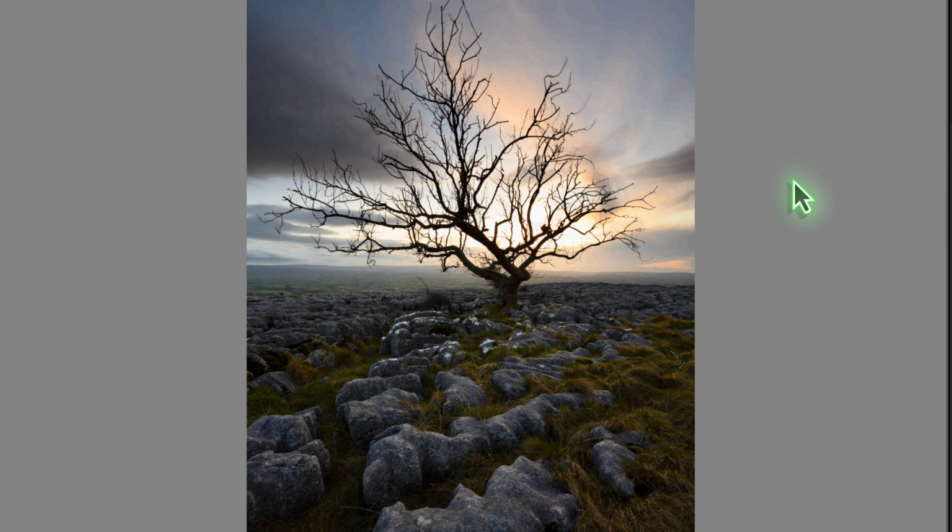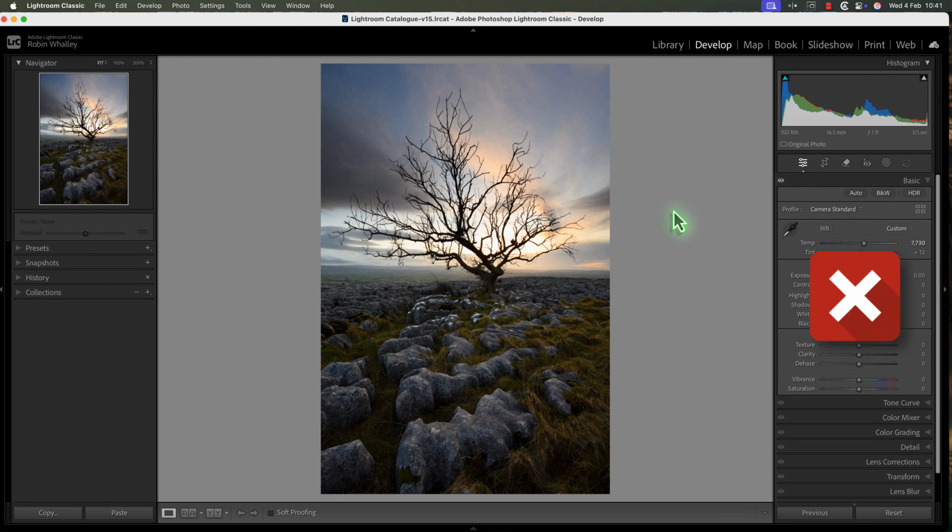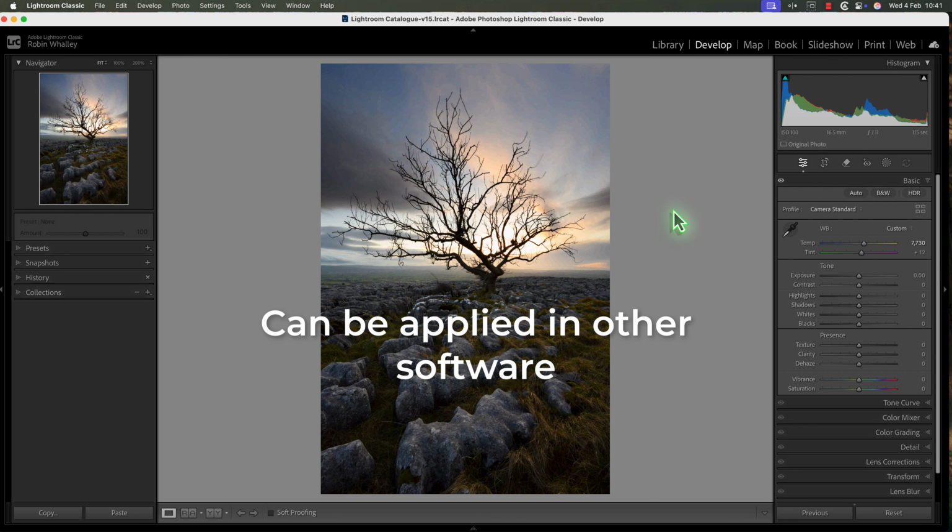When faced with editing an image like this, most people reach straight for the tools in the basic panel. Don't. Experienced editors think in zones, not tools. When you start editing an image this way, the whole process becomes clearer and easier to understand. In this video, I'll show you how to think in zones using Lightroom's masking tools. Although I'm working in Lightroom Classic, this way of thinking applies just as well in other software.